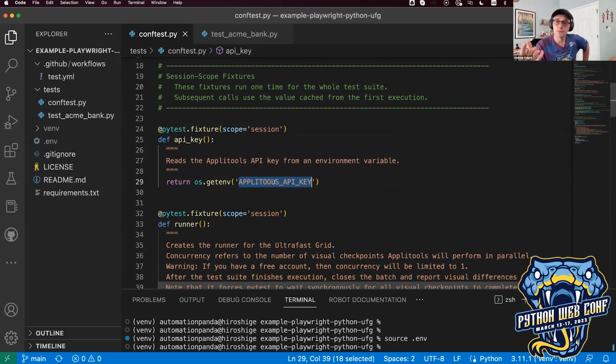When you create your account, you will get an API key. And so what we need to do is we need to set that API key for our tests so that Applitools knows when you upload your snapshots who they belong to. So don't share your API key. That should be secret. So keep it secret, keep it safe, just like any other secret.